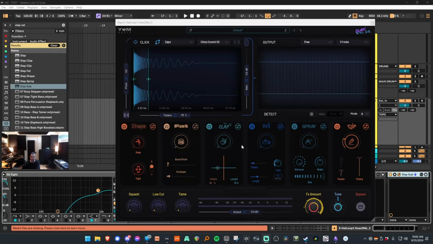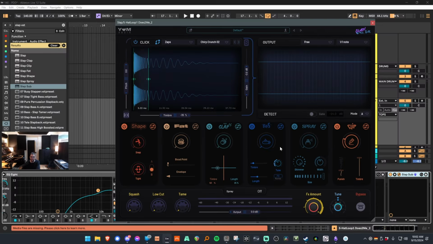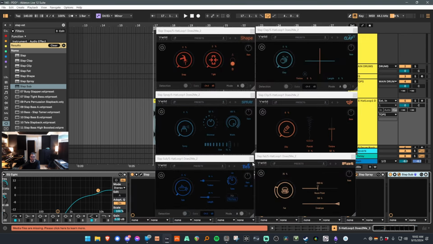Today I wanted to talk to you about a big update that we have done for Slap. The first update is on the shape module. We've introduced this B mode, which I'll talk about in a bit. And the second update is all of these effects modules in Slap are now their own VSTs and can be loaded independently of Slap and will be available to anybody who owns Slap.